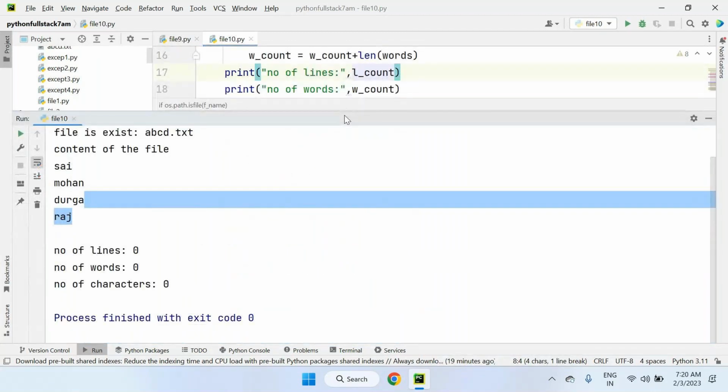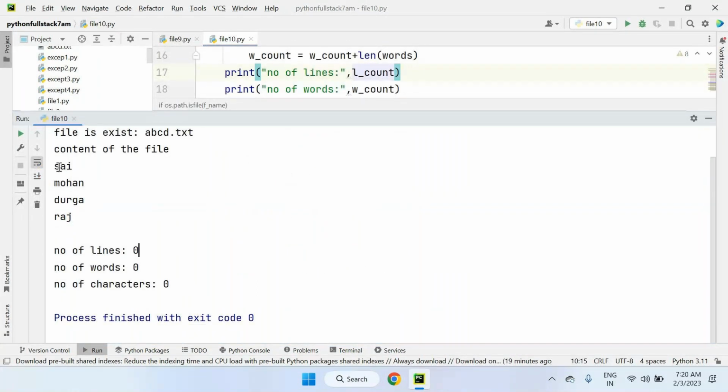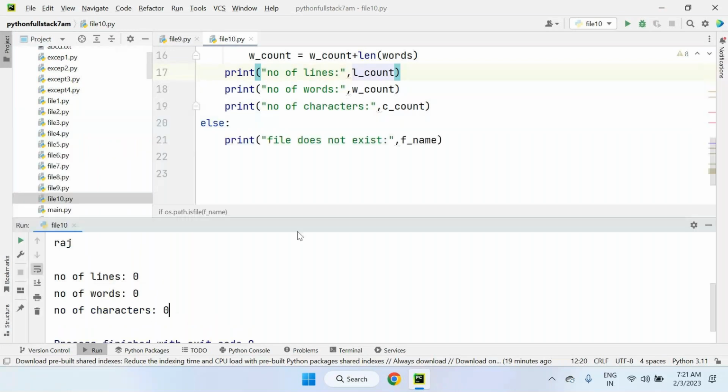Simple one. In read mode, by default the cursor is at the starting location. We read the data, and the cursor is located at the end right now. From here we started to find the number of lines, words, and characters, but from this cursor position there is no data, so we are not able to see the counts. So how can I get them again?